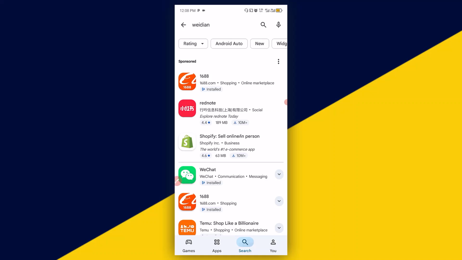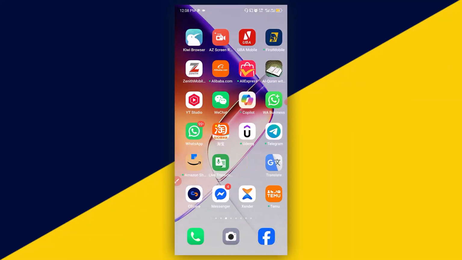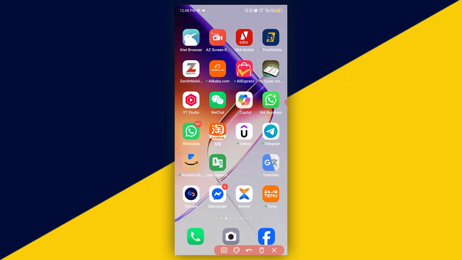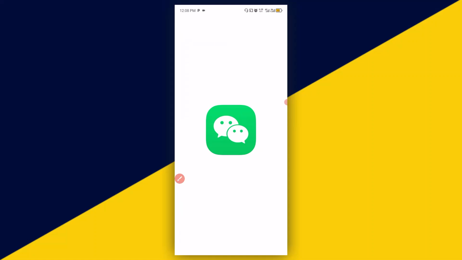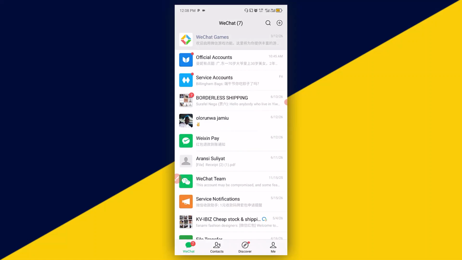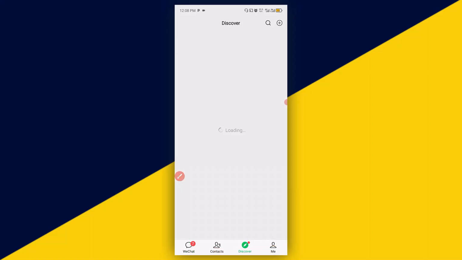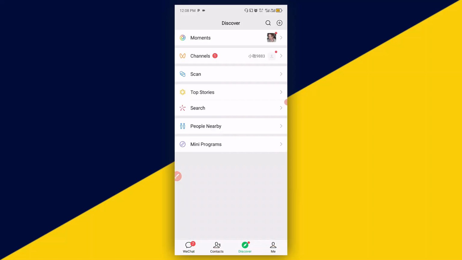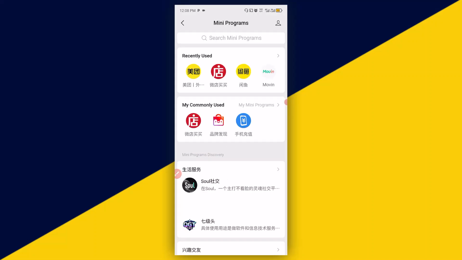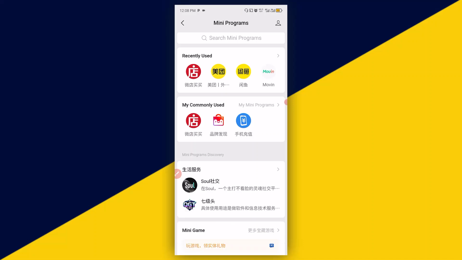So let's get started. The next thing you want to do right here is to make sure you access the app using your WeChat app. For that, go ahead and open up your WeChat app. Have you opened up your WeChat app? Next thing you want to do is to see how you can have access to Weidian shopping app. For that, go ahead and click on Discover. So under the Discover right here, next thing you want to do is to proceed to Mini Program. So under the Mini Program right here, this is where you will have full access to Weidian shopping app, start shopping, and add your delivery address.